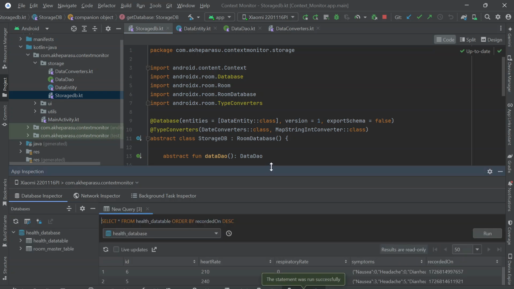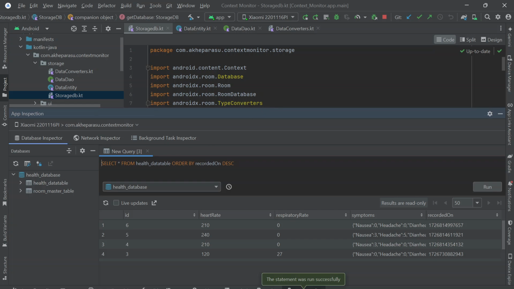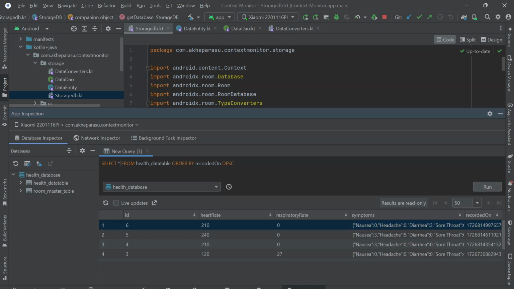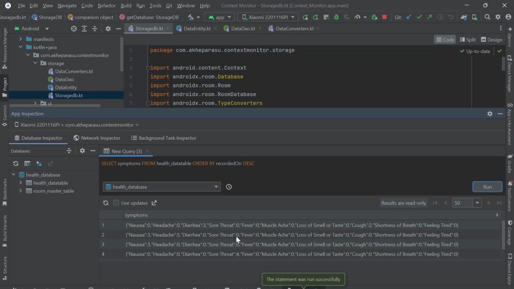So as soon as I upload, you can see here it is populated. This is the one that I just recorded, and as you can see, diarrhea is 3. Then I'll search for it. So as you can see, cough 2, diarrhea 3, this was recorded.